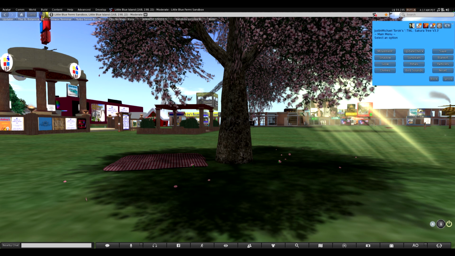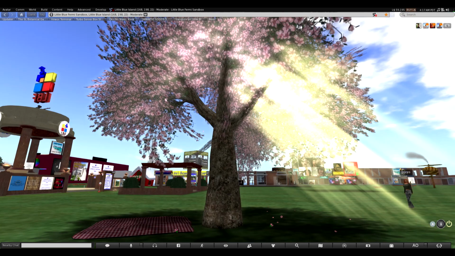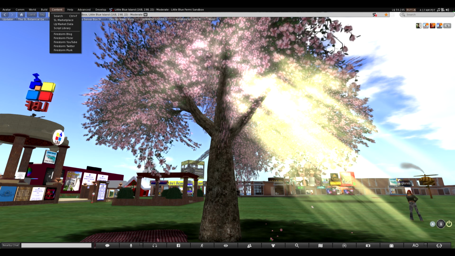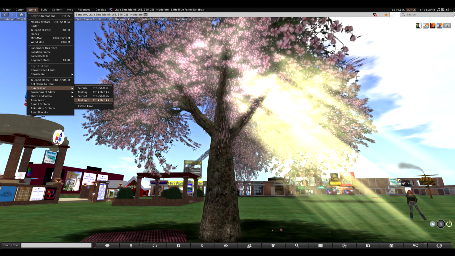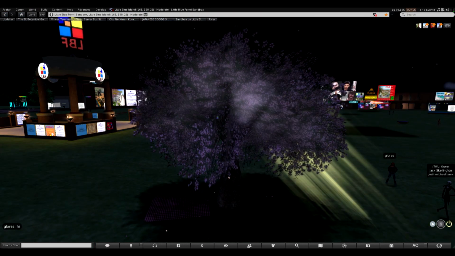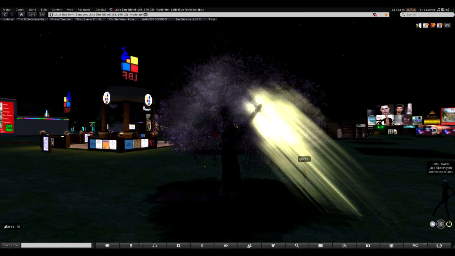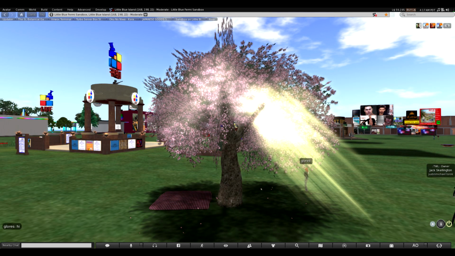If we click the menu again, we have glow. So if we enable that, the tree will glow, which is especially brilliant at night. So if we change the sun position here to midnight, you can see the glow looks very nice. It's got a very nice effect here at night. So let's go ahead and change it back to midday.